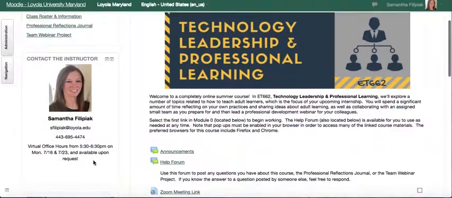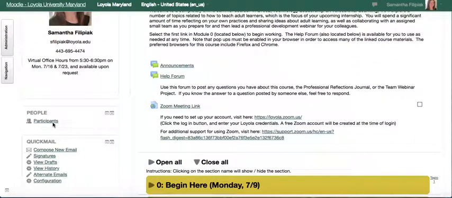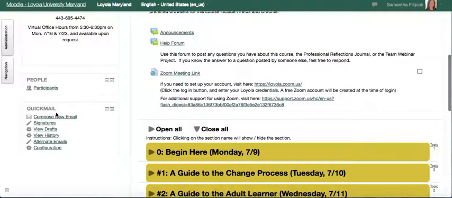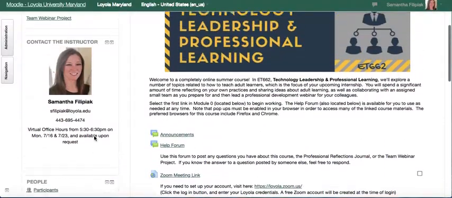In addition, you notice that you also have a list of participants that you should be able to see. And then this quick mail, in case you need to get a hold of any members from your webinar group, you can use this over here on the left-hand side to compose a new email, and you can select who you want to send an email to. It does default to the loyola.edu email addresses, so just keep that in mind. Or as you're sending out your webinar invitations, you might use this block as well.